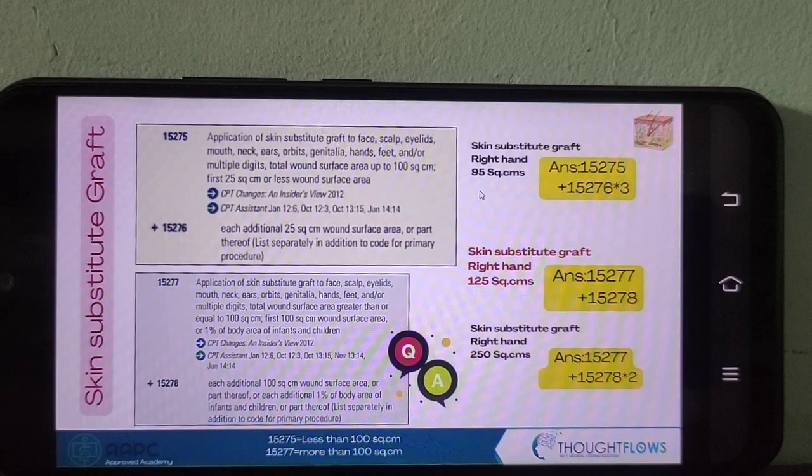In that first example, 95 square centimeter. Is this less than 100 or greater than 100? Less than 100.